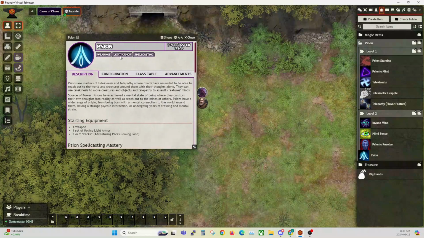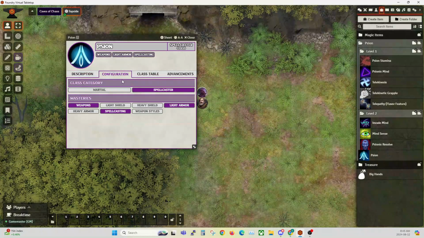But a little bit more intricate. That's why we're doing it after the ancestries. So configuration here, you can click them on and off. This is for what your masteries are, right?